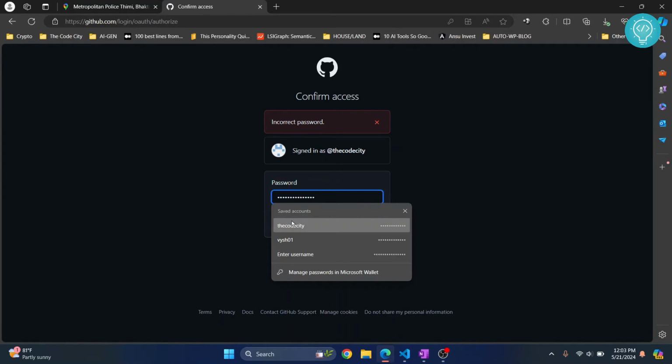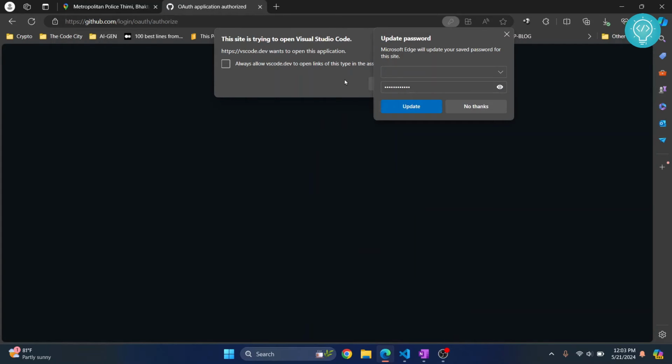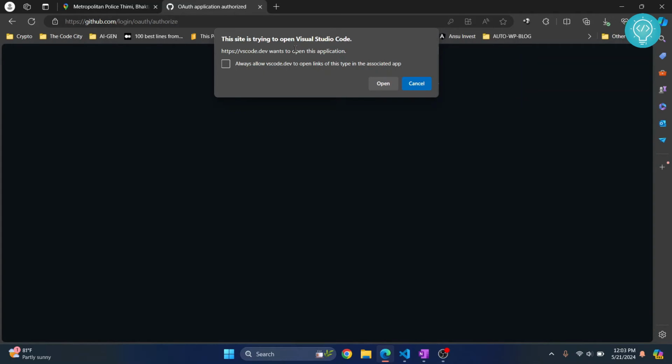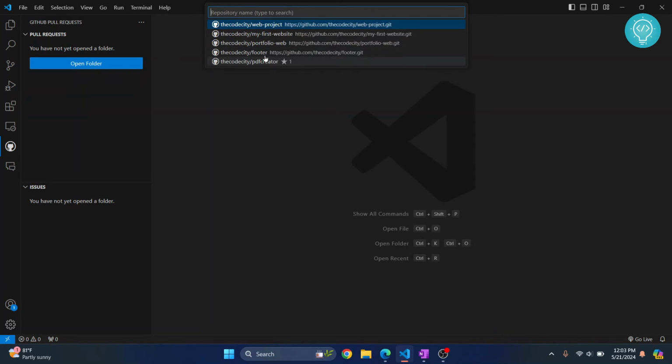Okay, so I have the incorrect password. Let's write the correct password and confirm again. And in the pop-up, click open. And now as you can see, we are back in our GitHub, and all of my projects will be shown here, as you can see.